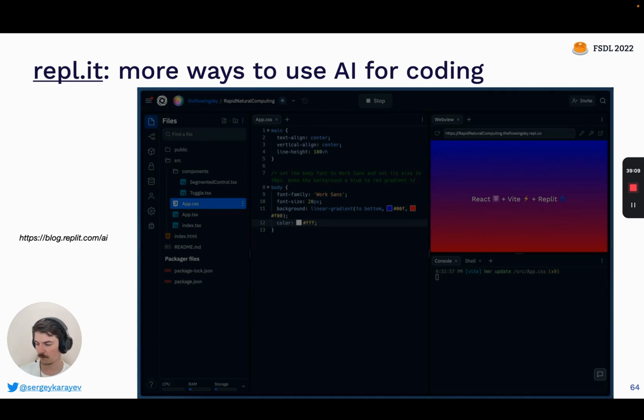I think there's more. You could, for example, automatically leave PR comments on pull requests. You could automatically write tests for functions that you write.